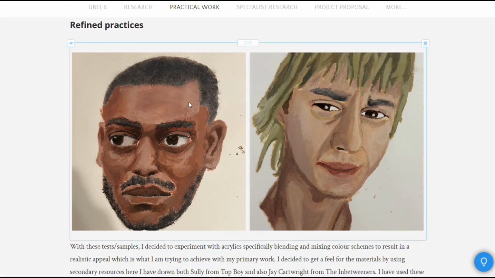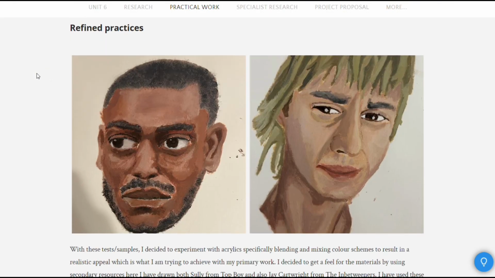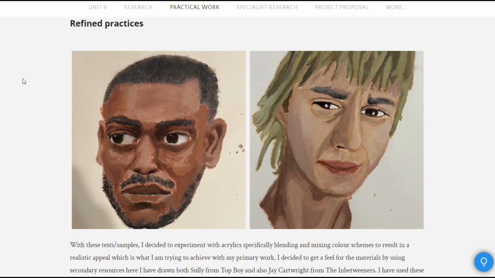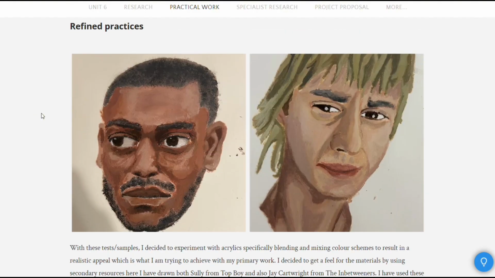So moving on to my refinements for these samples, I had this idea in mind where I wanted to draw portraits of characters from TV shows. As you can see here, I've drawn Sully from Top Boy and also Jay from The Inbetweeners, with no real clear meaning. This is just testing out, to see what I could do for my ideas and my final, and not really having a clear subject which could actually convey a strong meaning. And again, with this, I was testing out the acrylics and progressively improving with them over time, bettering my skill set with this material.